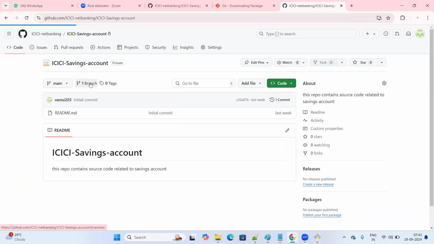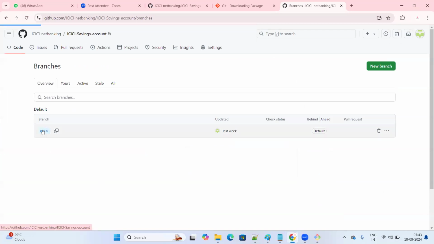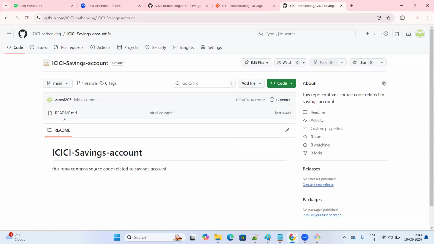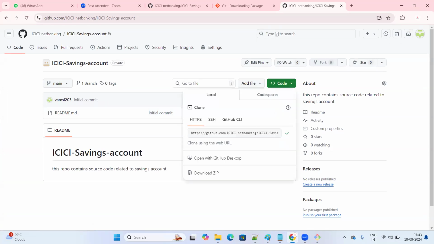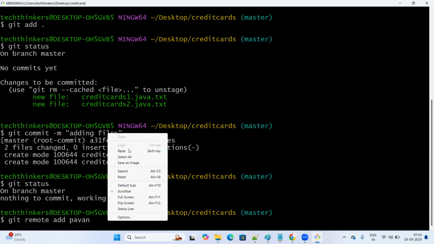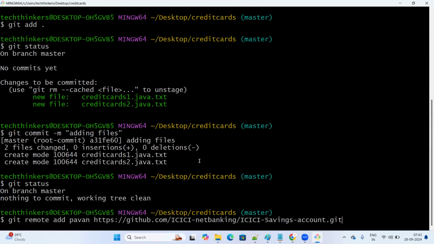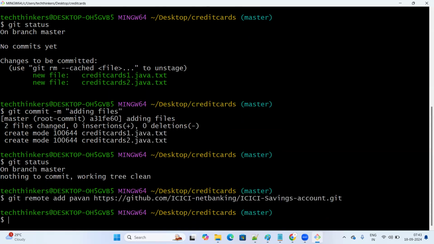You see only one branch here. And even in the main branch, I don't have any code except the README file. If I want to, I copy the URL of this repository and paste it over here. Try to understand what I am doing. This is the repository URL, and this is the shortcut name of the repository. Got it? I'm just running this command.